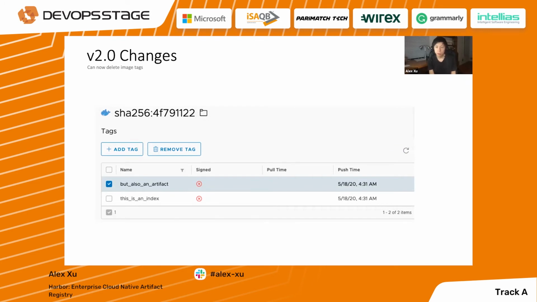So this screenshot is actually in reference to one of the biggest issues that this support for OCI allowed us to solve, which is being able to delete a tag without deleting the manifest digest itself. Previously, when you delete a tag, you're going to be deleting all the other tags that are shared on that digest, as well as the underlying digest itself.